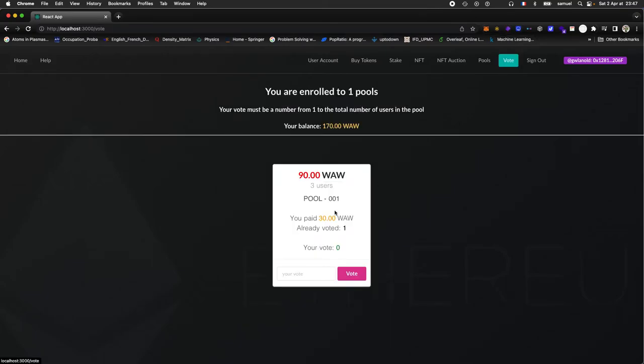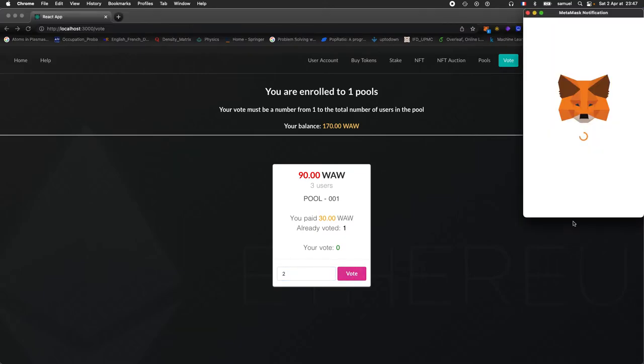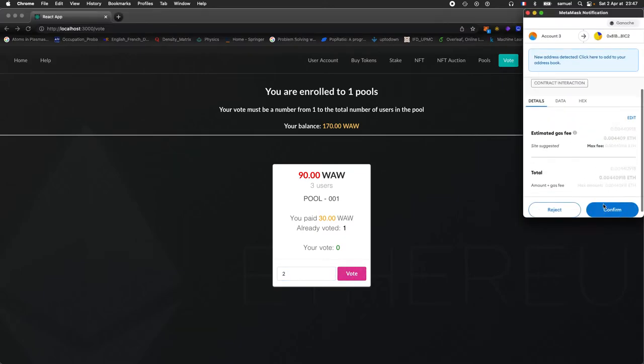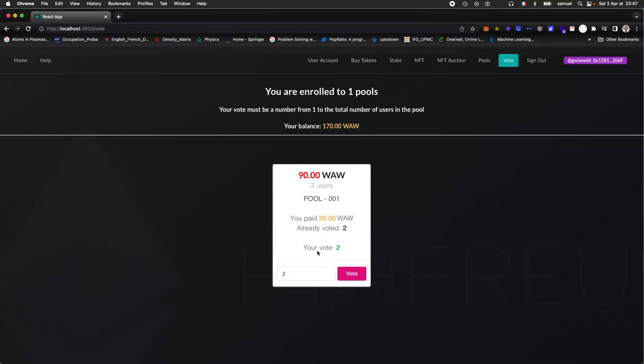Okay, so go to vote. Already voted just 1. So this one vote. Okay, let's say 2. Confirm. Yeah, so your vote is 2 and already voted 2. So 2 people or 2 users have already voted.